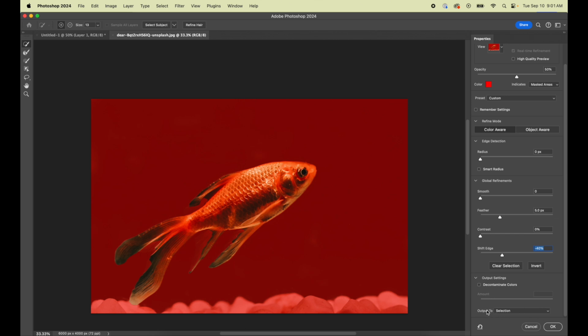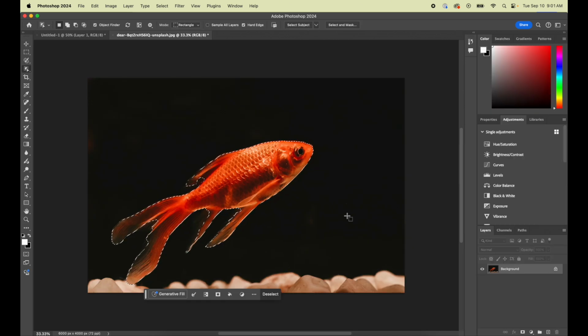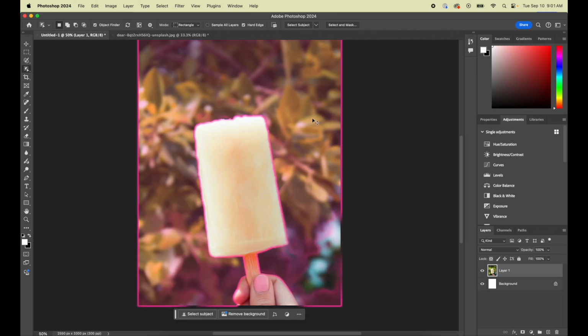And then we are going to output this as a selection. So I'm going to click OK. And then once again, I have to copy. So Command C or Windows C, pop over here and paste.